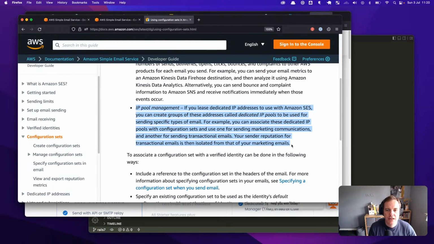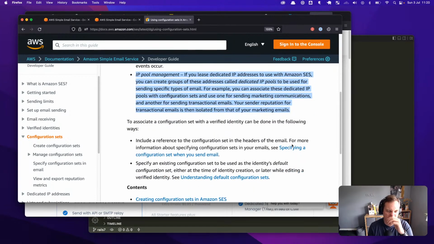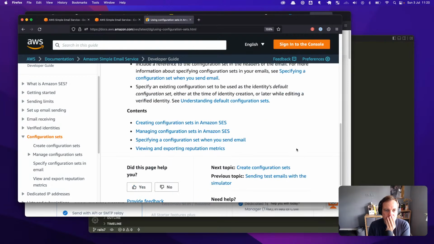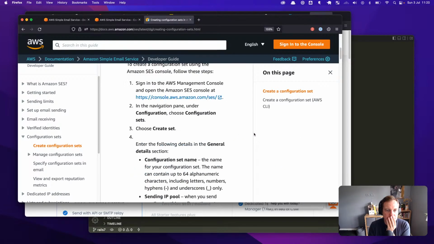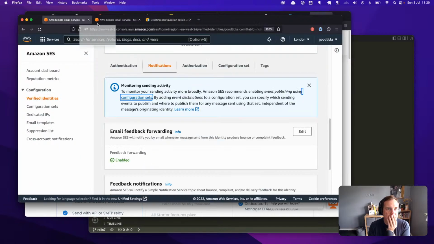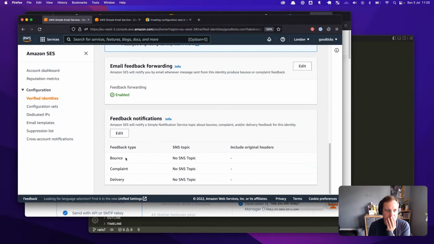This is the IP pool management. We talked about IP addresses earlier on. Okay, cool. That just needs time and going through. Okay, fine. Feedback, notifications, bounce, complaint.